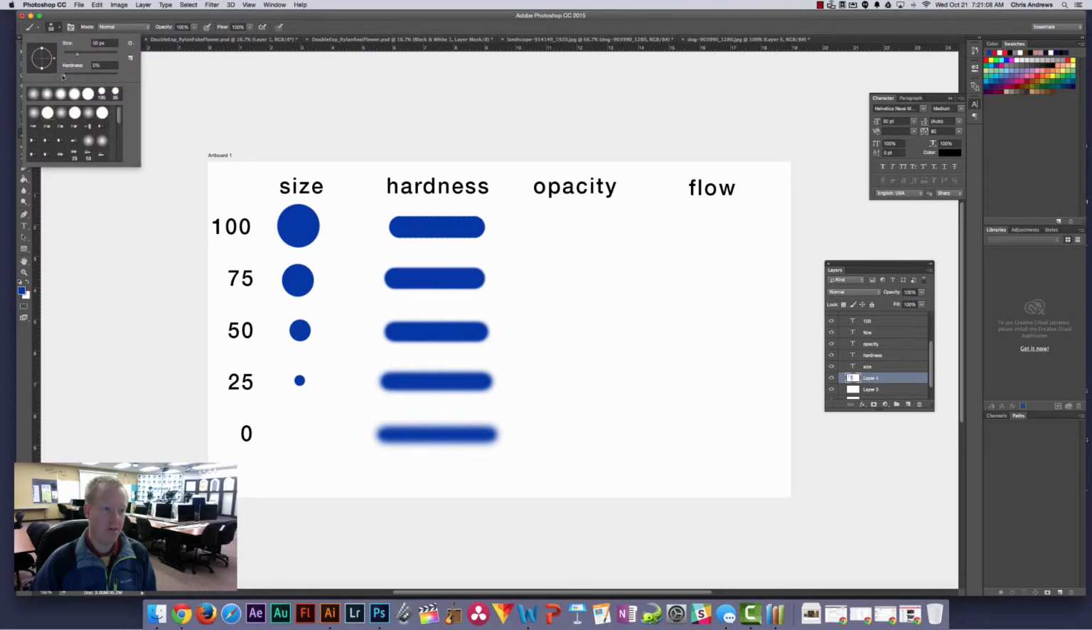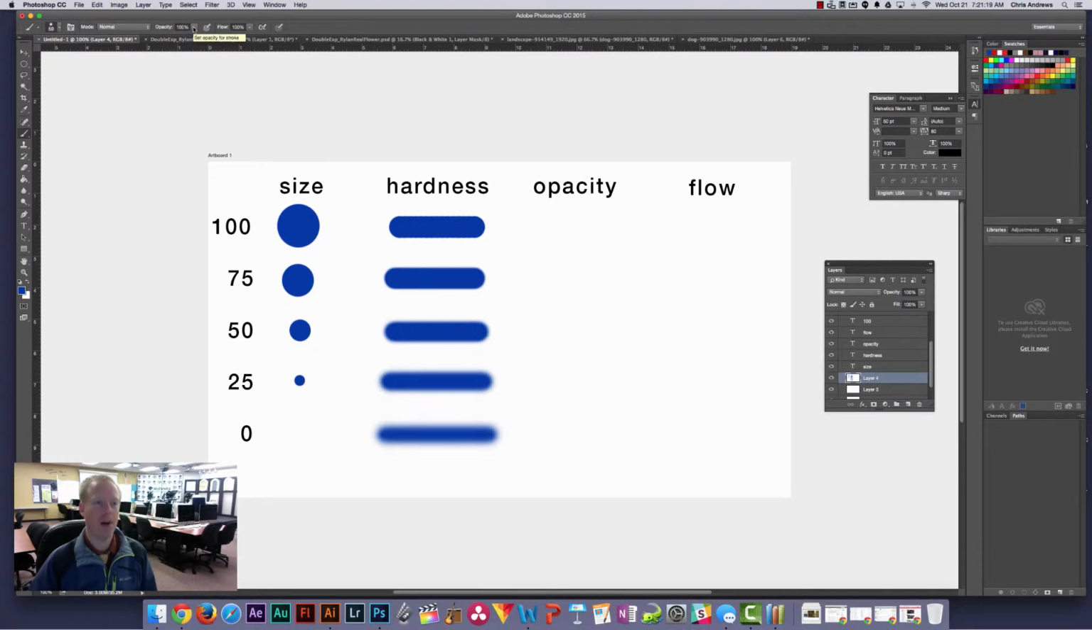So then we have opacity. I'll put the hardness at about 50% for the rest of this. Opacity is basically how much we can see through it. So at 100%, we can't see through it at all. So again, here's my opacity. And if I change this to 75%, you will notice that the color looks like it's changing, but really what's happening is it's seeing through to the white underneath it.